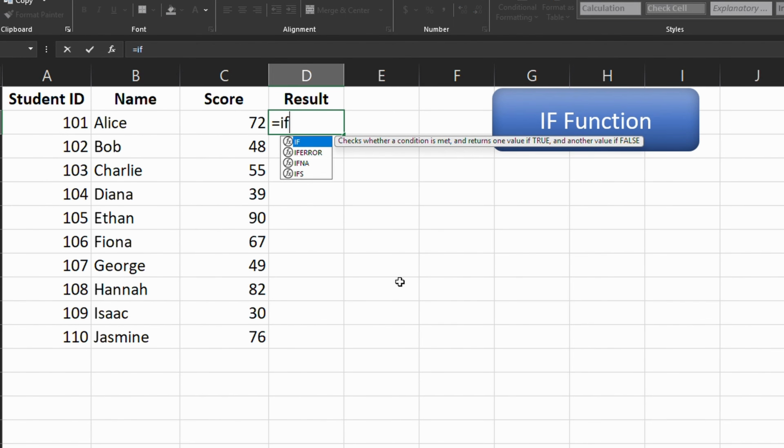We start with equal to IF. Now we open the bracket. Inside the bracket, the first thing we do is point to the cell that has the student's mark. In this case, that's C2. Next, we ask our question. Is the score in C2 greater than or equal to 50?